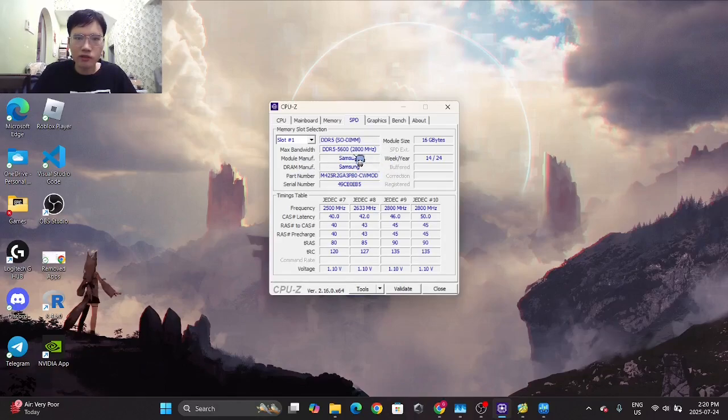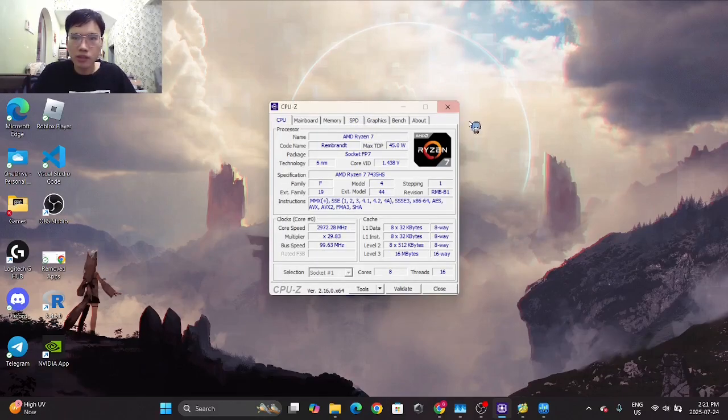And we can also see some of the RAM information. The manufacturer is Samsung, and then we can see the part number and serial number, and the module size is confirmed to be 16 gigabytes. We can also see the timing for each DRAM here, and at what voltage it is running. So that's all for CPU-Z.